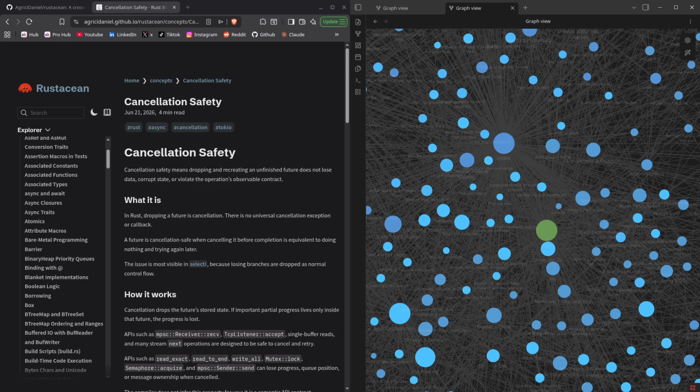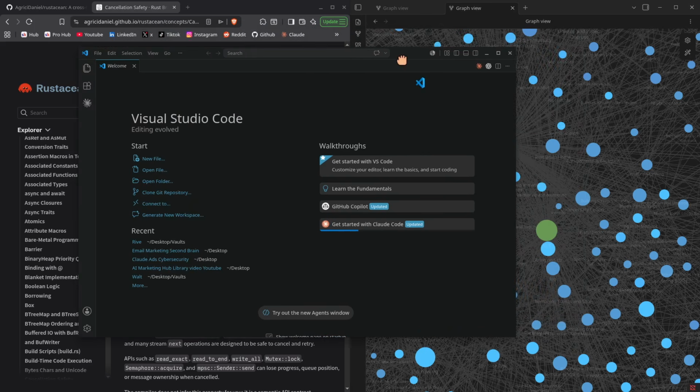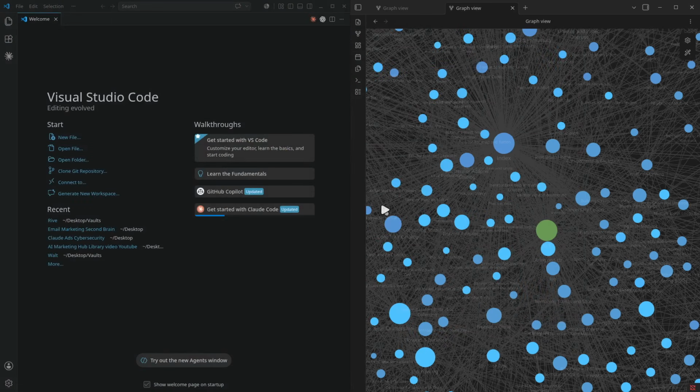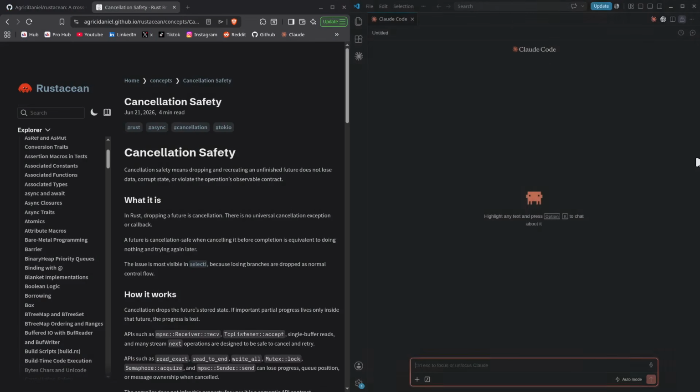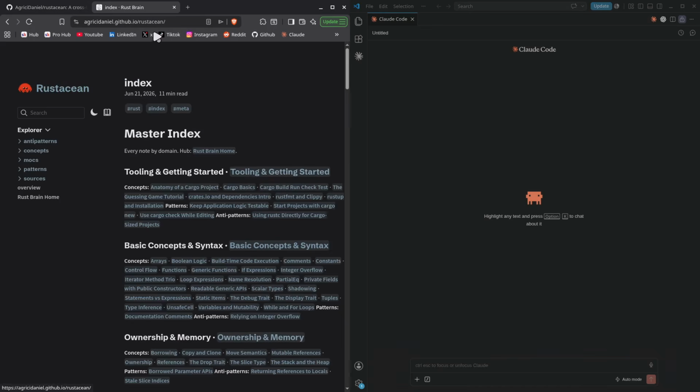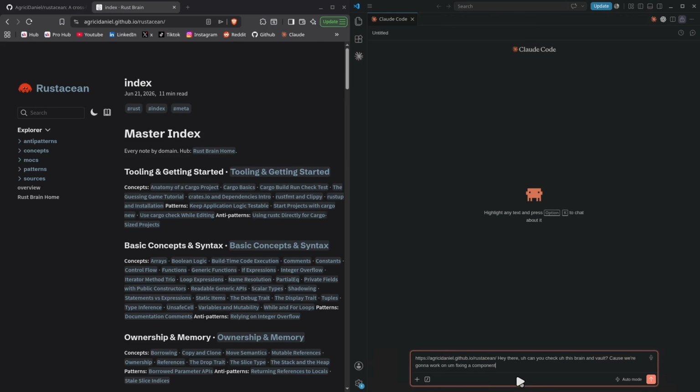Let me show you a small demo. I think that will be the easiest way. Imagine I'm going to open a new Claude session. Let's say I'm going to use VS Code. You can set it up by downloading from GitHub or just sharing the link, and you don't even need to have a folder, guys. I will just open Claude and put it here on the right. Here we have the site link. I'm going to copy it here and say, hey there, can you check this brain and vault? Because we're going to work on fixing a component. I'm using Rust for that. For example, this is a prompt for that.